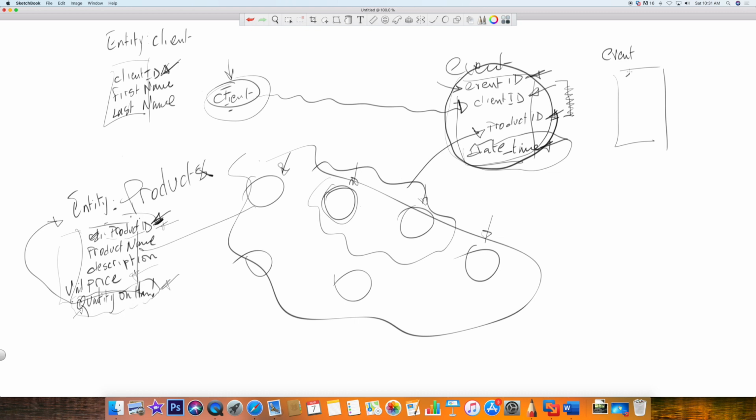will have an event ID, will have a client ID, will have a product ID, will have a date when the event happened, maybe date and time. How about other things? Like how much of that product did you buy? Quantity purchased, maybe. Quantity purchased of that particular product, right?